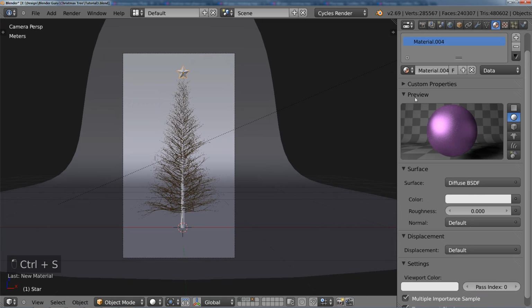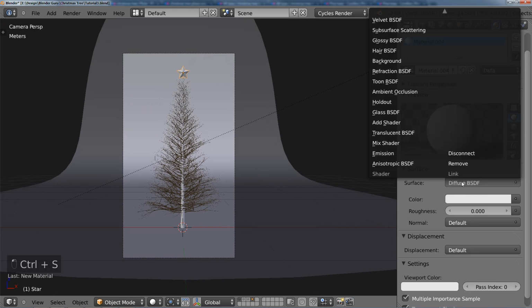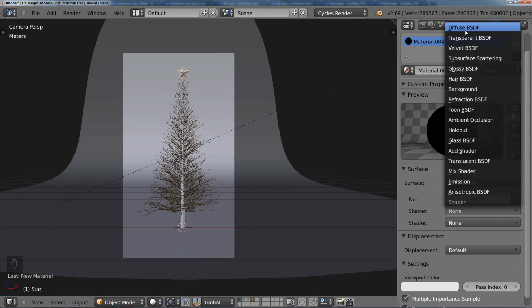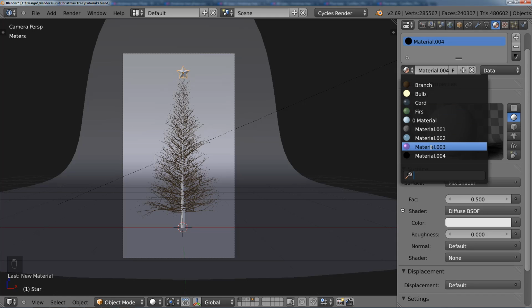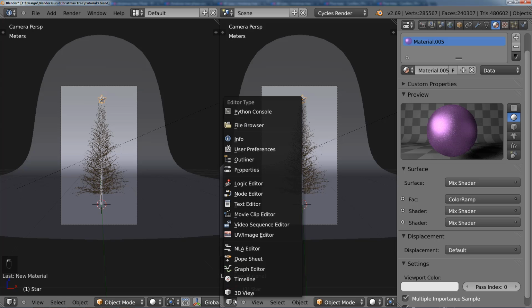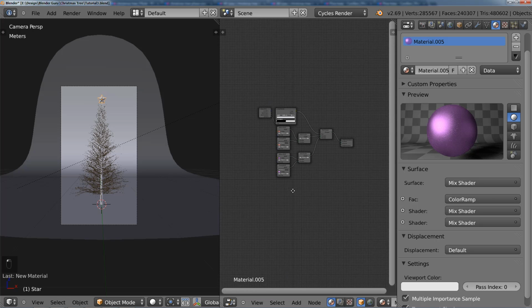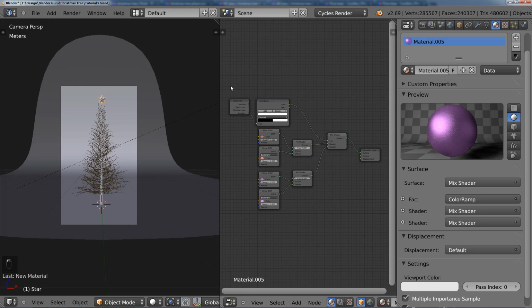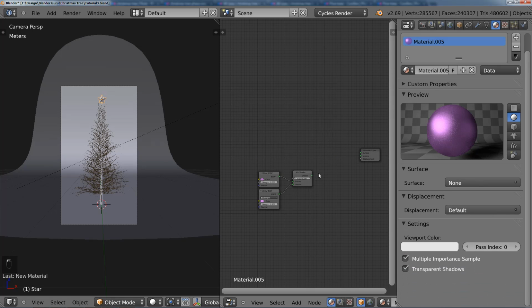You got to give this a material. So again, I'm going to use the same mix shader. I'm going to combine diffuse. You know what I could do? I'll just copy this material right here. Let's go to the node editor. And let's just delete this random looking thing here.